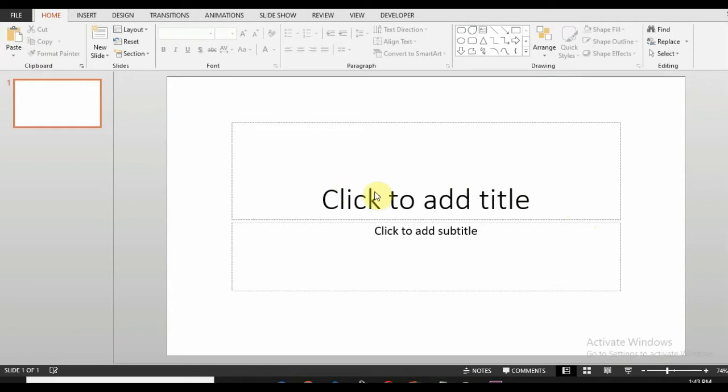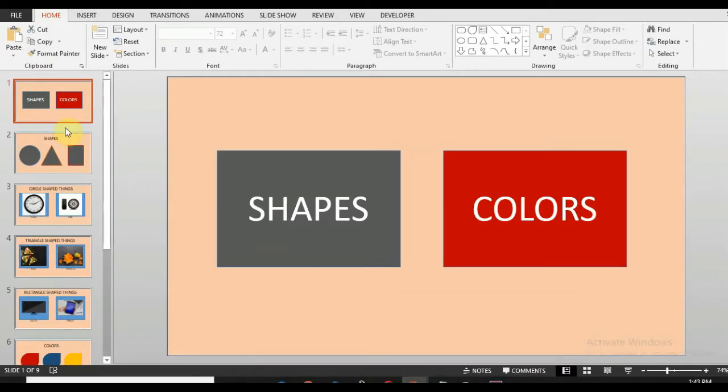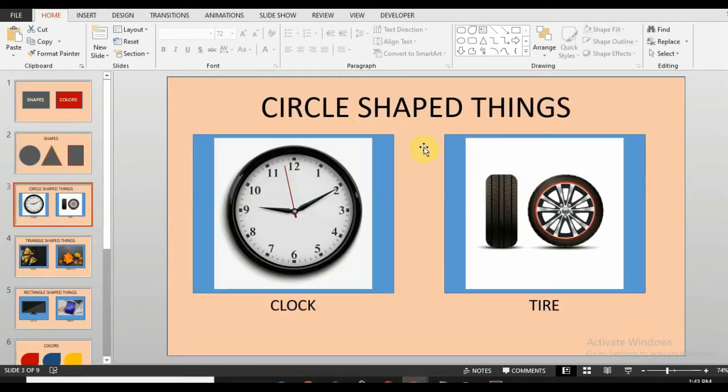So here we are. I actually prepared a sample presentation just to expedite things, so we can go straight to our main objective, which is Hyperlink. I've chosen shapes and colors to be our sample lesson. On the first slide is the title of our lesson, and on the following slides, you want to show examples of shapes that can be found around us, like circle-shaped objects, triangle-shaped objects, and so on.